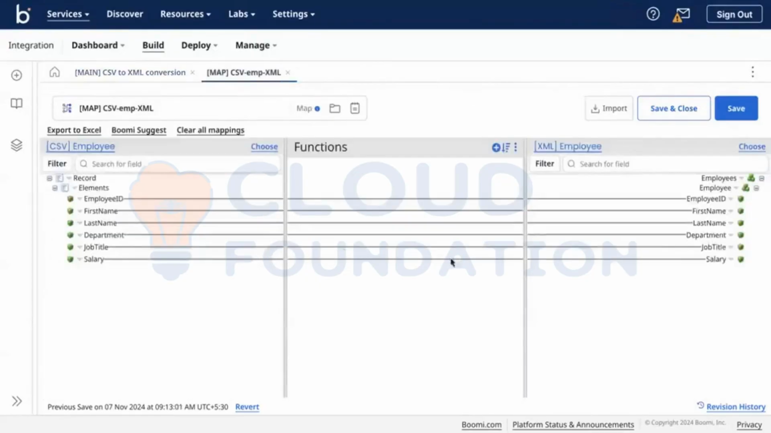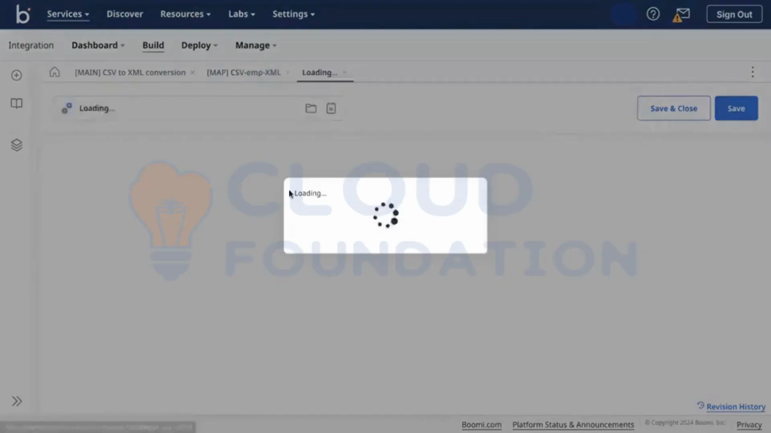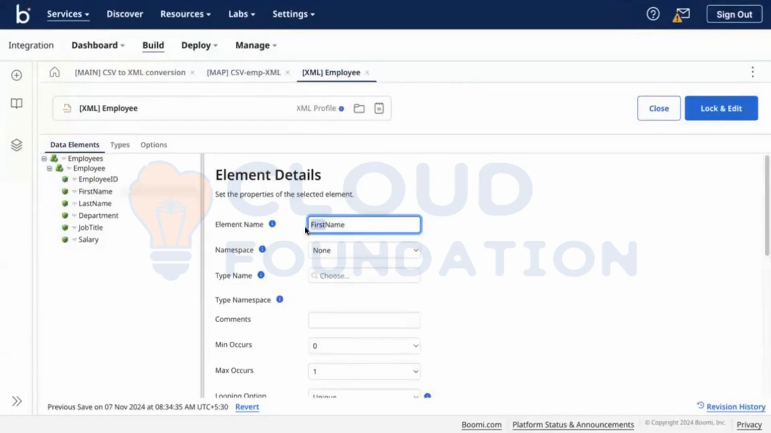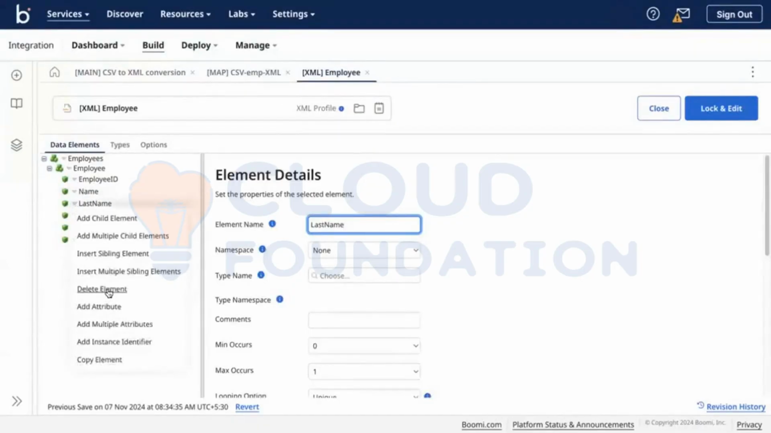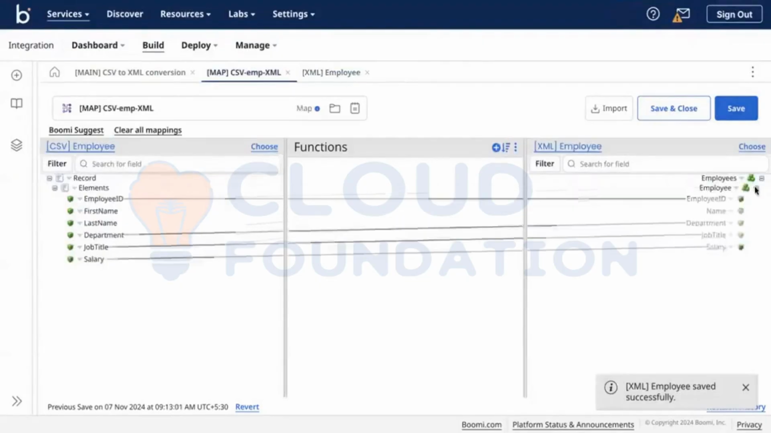Now let's come here. Let's do a minor play around with this. Instead of first name and last name, let's just say name, and remove this del element. Now you only have your name.